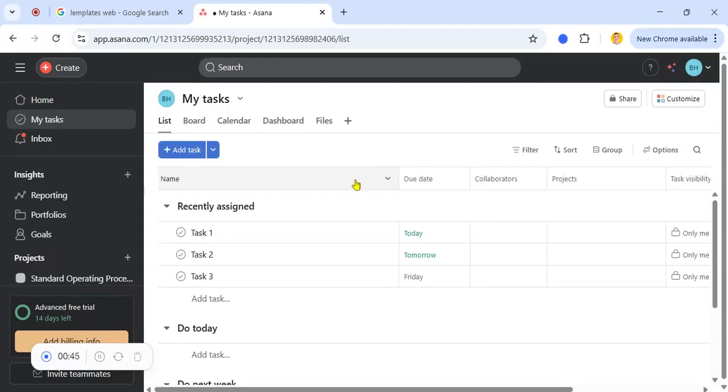So who does it help? It helps ops teams repeating the same processes, agencies onboarding clients or delivering work, and even teams that want consistency without constant follow-ups. The real value isn't the checklist itself, it's removing decisions people shouldn't have to remake every time.